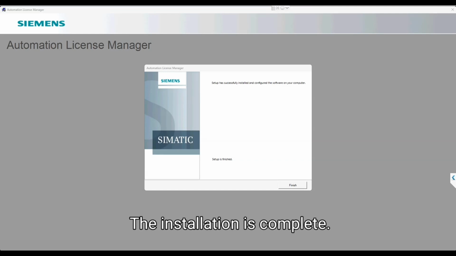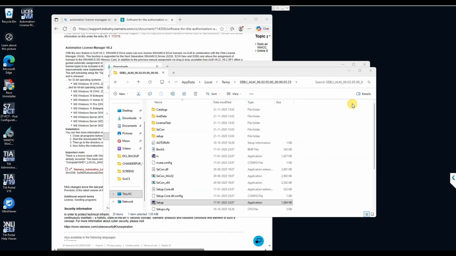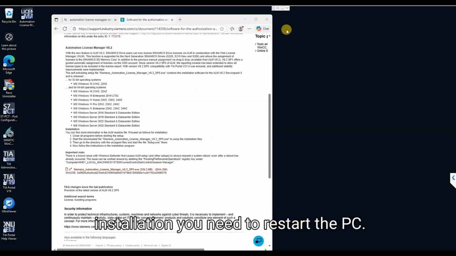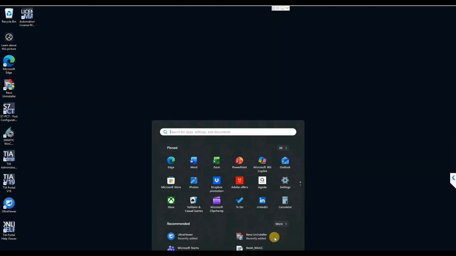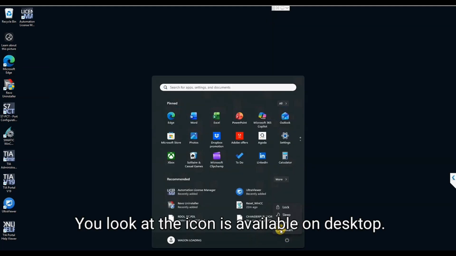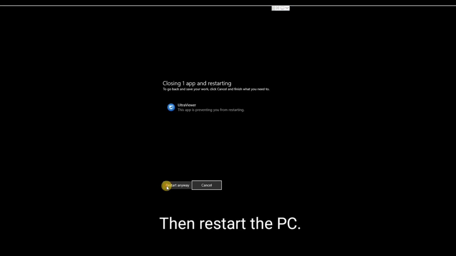The installation is complete. After installation, you need to restart the PC. Look, the icon is available on the desktop. Then restart the PC.